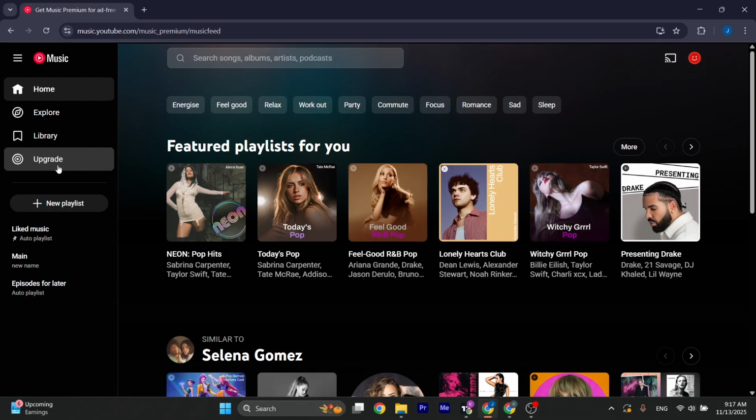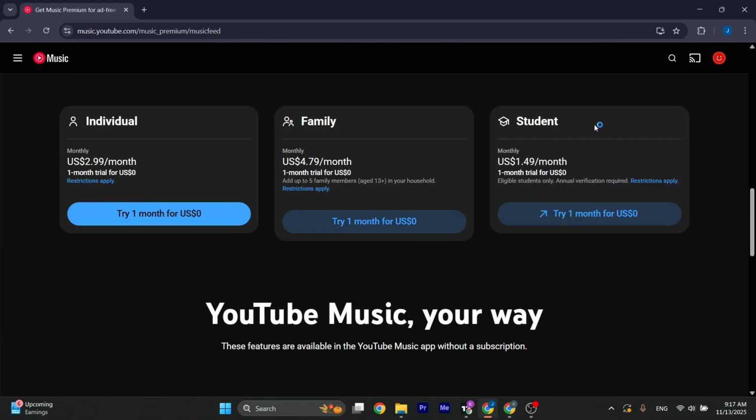If you head over to the upgrade section, right here you can see the section called student, which is a separate plan and is much cheaper than the family and the individual plan. Now you can subscribe to this student plan, but you need to ensure that you verify your identity.